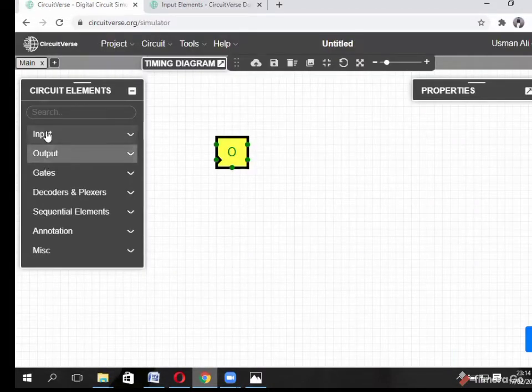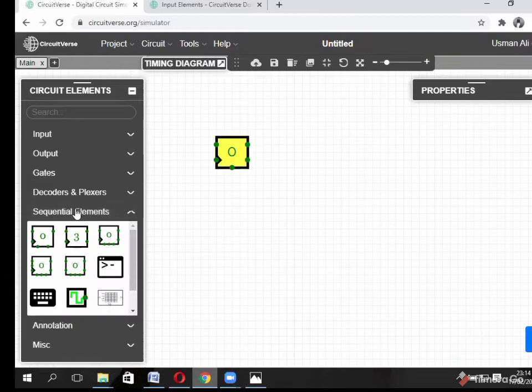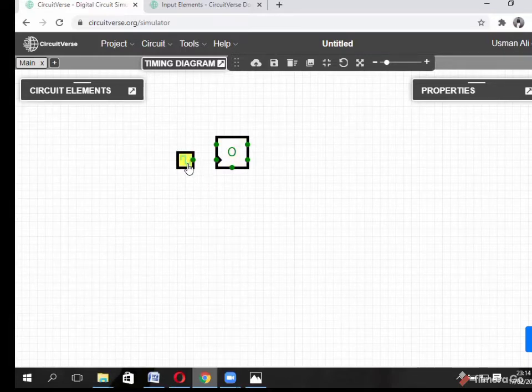Now we go to our second element, which is in the sequential elements. Go here and you see a clock. We click on the clock and place it here. Now, what is a clock? A clock is a device which always gives 0 1 1 0 1 0 1 0. Its work is increasing the value and then decreasing, increase, decrease, increase, decrease. Just let me show you here.